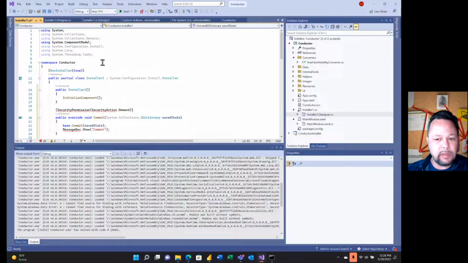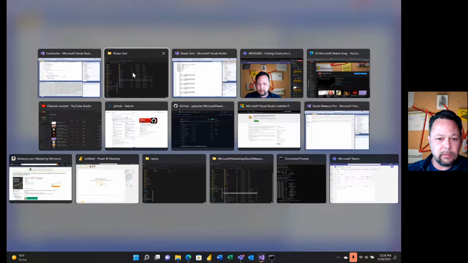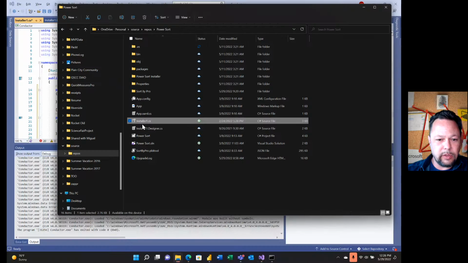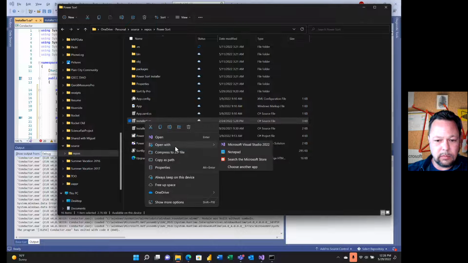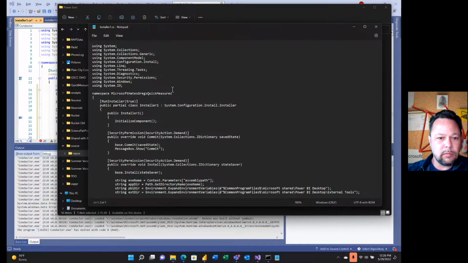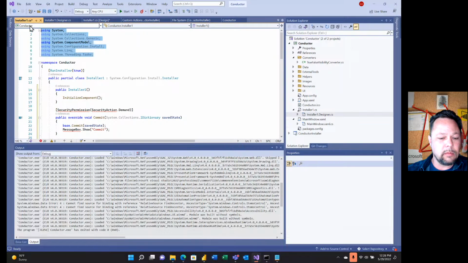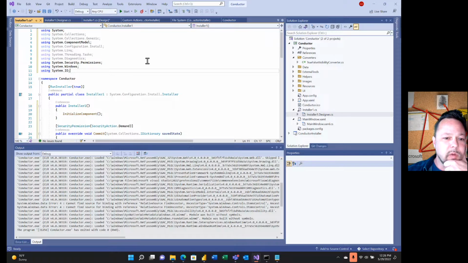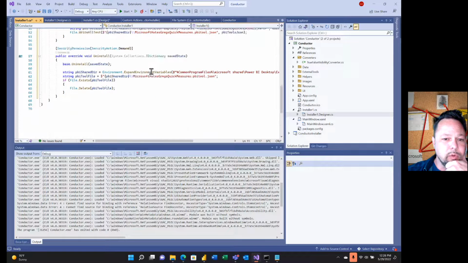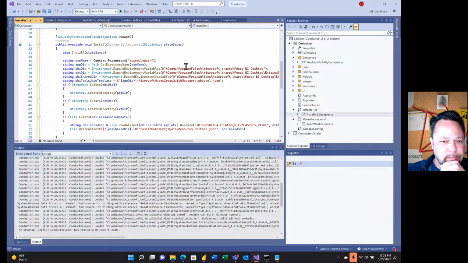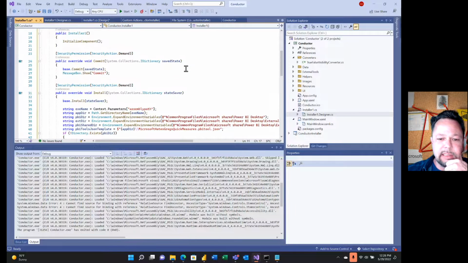I bet I'm missing a reference somewhere. Maybe I should close this. Oh yeah, System.IO. Yeah, I'm going to need that. Oh yeah, there they all went away. Boom. Okay, so that's just great, except that we don't have the actual JSON file.